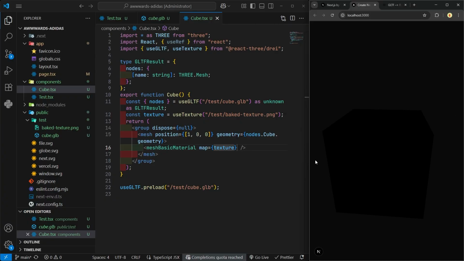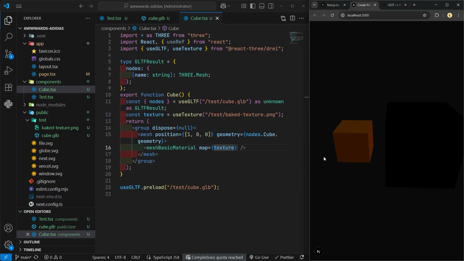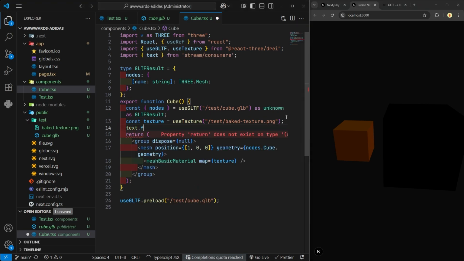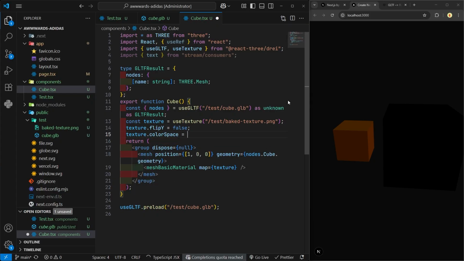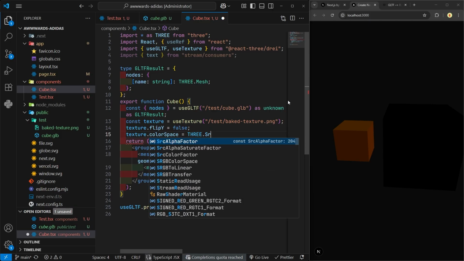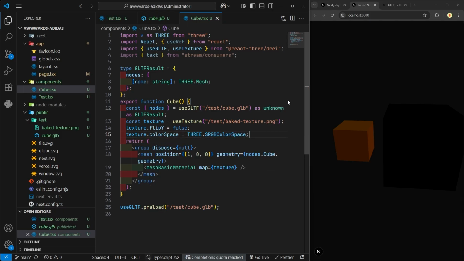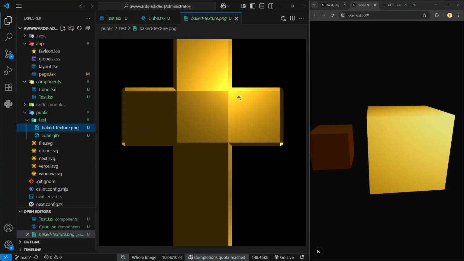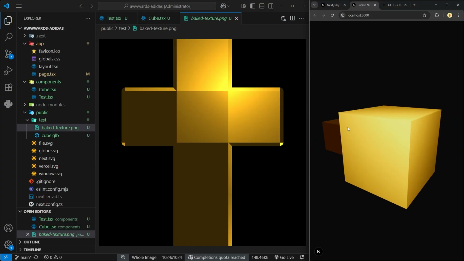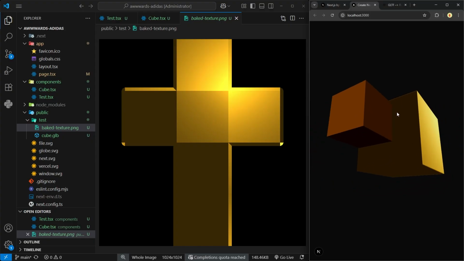Now you can see everything is actually reversed, not working. We need to do some modification on the texture so that we can get it to work. So we've got to say texture.flipY equals false. And then we've got to say texture.colorSpace equals THREE.SRGBColorSpace. There we go. Now you can see that we are actually using this baked texture and wrapping that around this box, so that we can get this fake lighting and shadows.